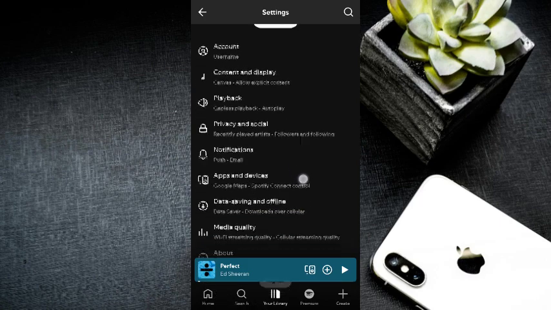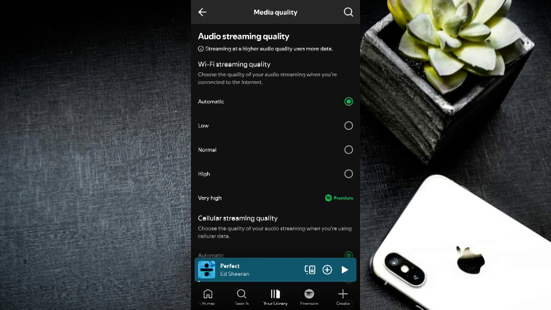So we're going to scroll down to media quality. As you can see, your media quality will either be set to automatic or low depending, so you're going to change that to high. And if you're using Spotify premium, you're going to change that to very high. Remember, it's audio streaming quality we're trying to increase.